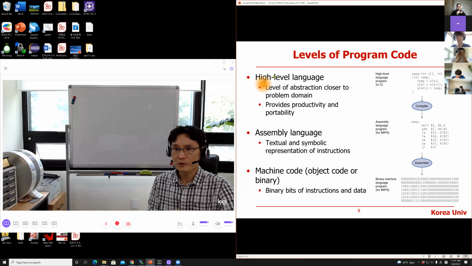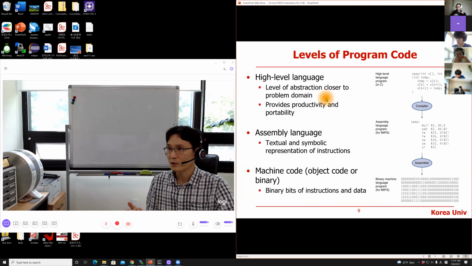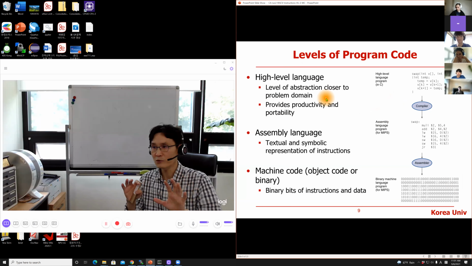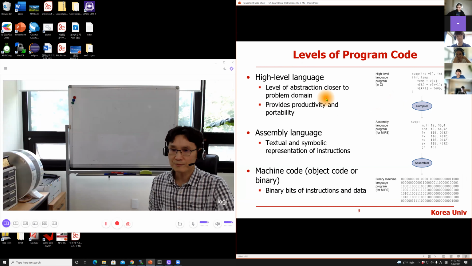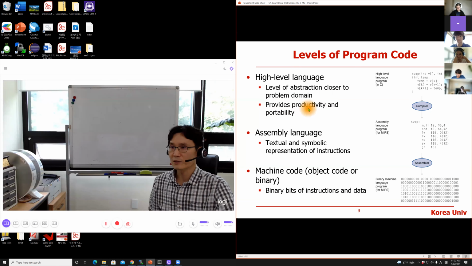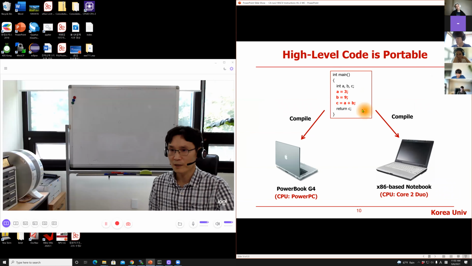In general, we want to use a high-level language because it provides productivity, right? You have your goal, you want to write some application program. If you use C or Java or Python, it takes little time to develop. Also, a high-level language provides portability. Portability means you can take this code and take it to a Mac, or you can take it to your x86.